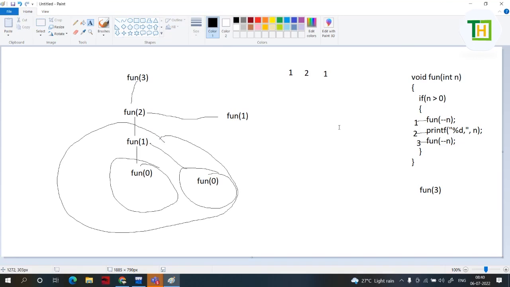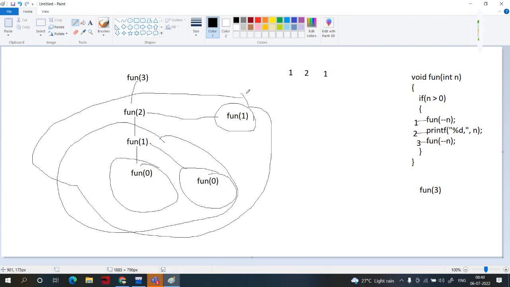Okay. That means the third line is also executed for f of 2 here. The third line is executed means the total functionality of f of 2 is completed. If you observe here, for f of 2, what is it going to print? It is going to print these 3 values, right? If f of 2 is there, it is going to print 1, 2, 1. Okay.